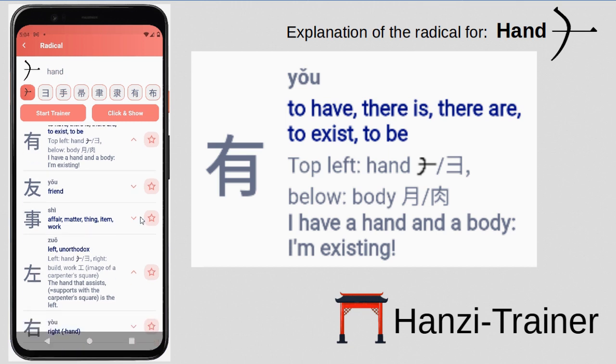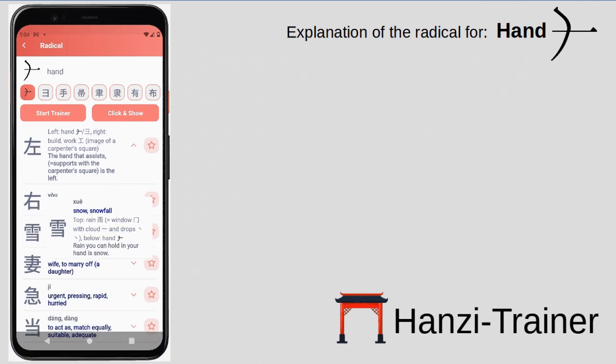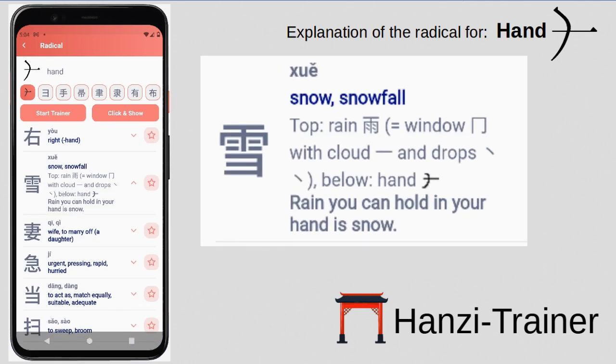Here we have the character for snow, and I see that this is a combination of rain and hand. You can memorize the component for rain when you think that this is a view out of a window with a cloud and some drops of rain. So the 4 short lines are actually drops of rain. And the memory phrase for snow is: rain you can hold in your hand is snow. Again, rain and hand in combination means snow.